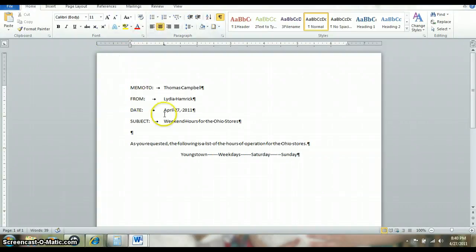Okay, then our directions say to set tabs. So I'm going to make sure my left tab is still on. I'm going to follow this up and just set tabs for my words that I just typed in.